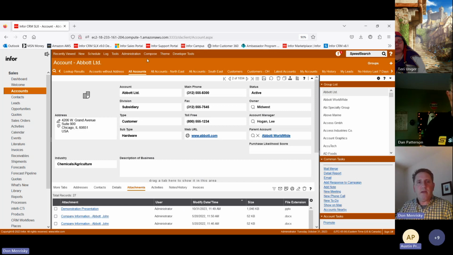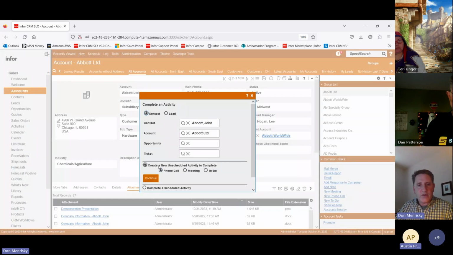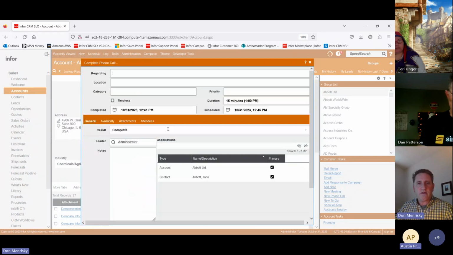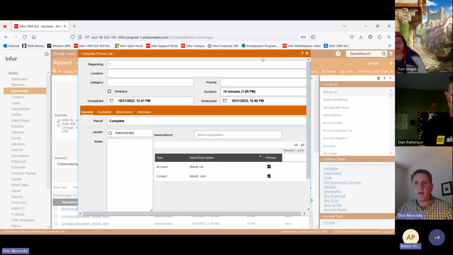One of the other menu items they added is this log menu up here. In the past, if you received a phone call, the only way to record that phone call dynamically, if you will, I receive a phone call, I want to record that, I would have to click the schedule menu, click on complete an activity, and then select create a new unscheduled activity, phone call, meeting, or to do, and click the continue button, and it would bring me to this dialog box.